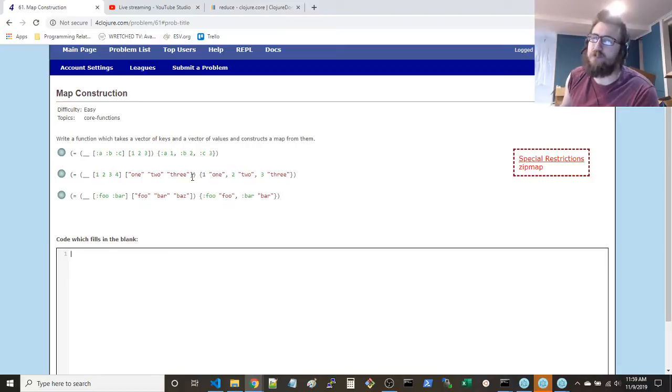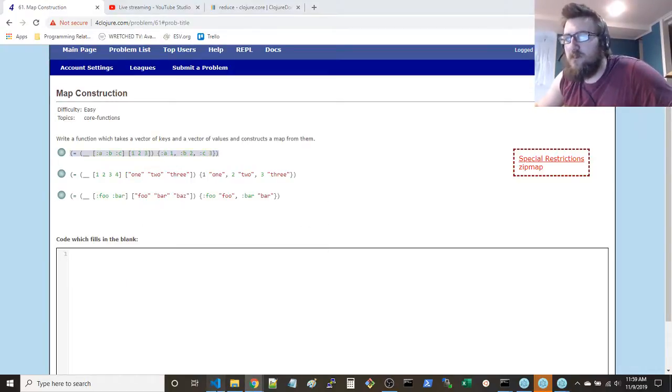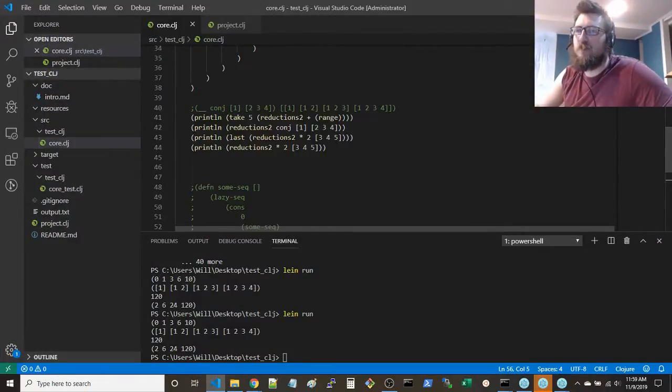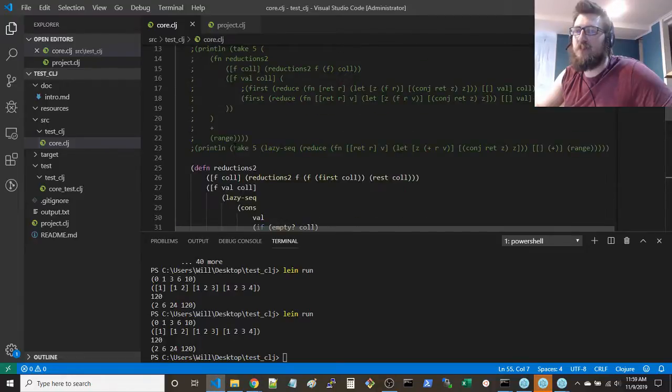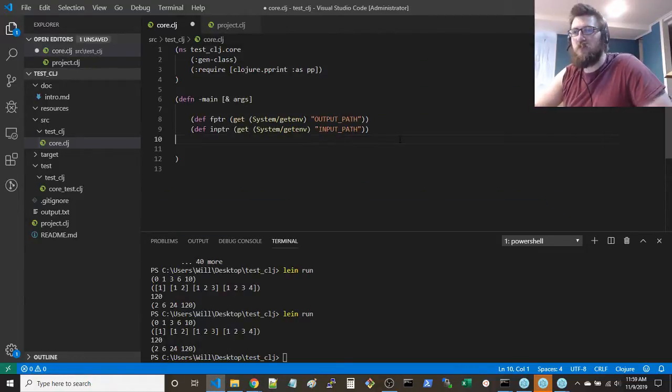Another way of doing it is map list. And if you map list, what happens if you map map? I'm kind of curious. So let's see. Oh, no. Sorry, we can get rid of the rest of this.